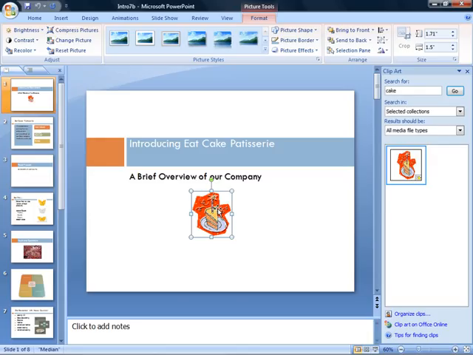Alright, so let's go up here to the ribbon and just look at the Adjust group for a second. We're going to come back to this when we work with our digital image to change the brightness, the contrast, maybe even recolor it. Compressing and changing pictures, etc. is much more useful when you're working with images such as digital photos. Now, picture styles, where we've got some different borders and shading, and then we've got picture effects and shapes and so on, does come in handy when we're working with clip art.